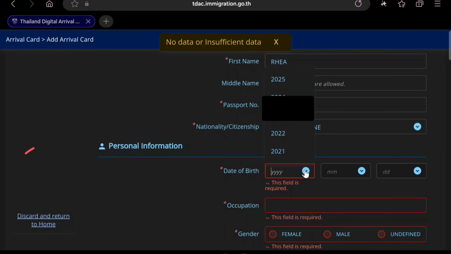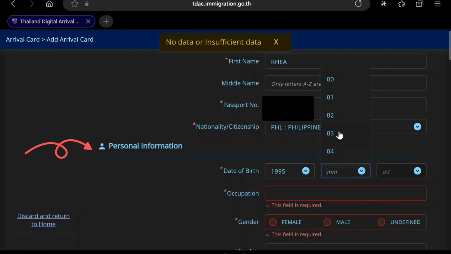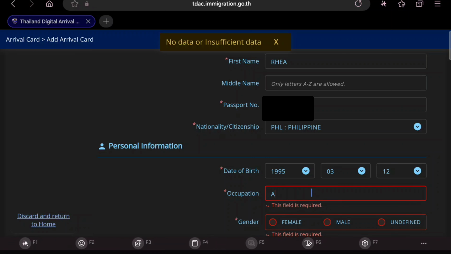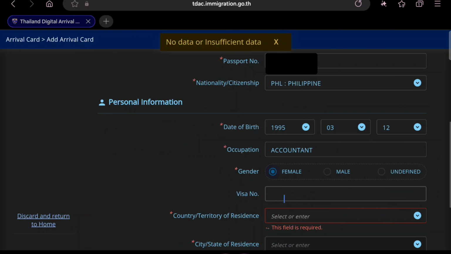Next group is the personal information. First is the date of birth, occupation, gender, visa number. You can leave it as blank because for Filipinos we don't have visa to go to Thailand. In case you're a foreigner who is required to have a visa, you need to put your visa number as per the visa that you have.